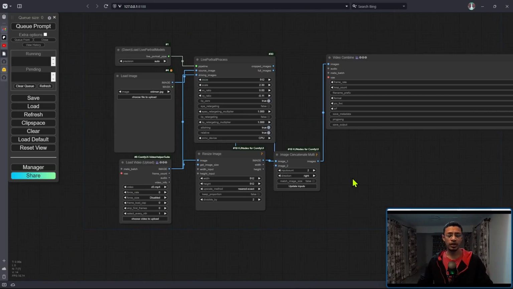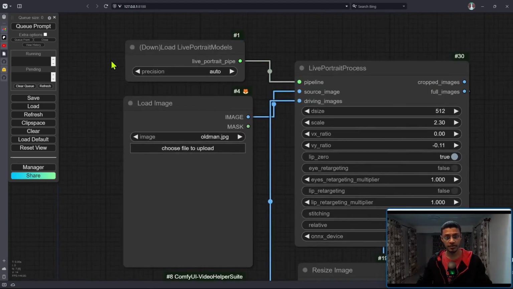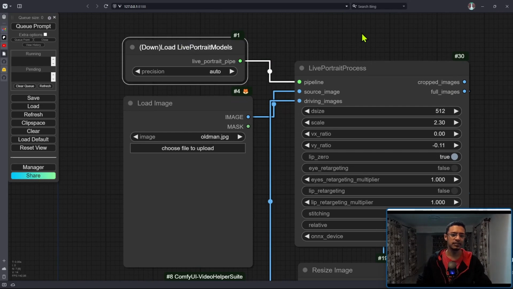All right, so I went ahead and loaded the default example workflow once again, and this time I'm going to give you an explanation of the different nodes that we have. So starting from number one, the top one, where it says download LivePortrait models, this is the node which is responsible to download all the models. I recommend to leave it as auto. It will automatically download the correct version.